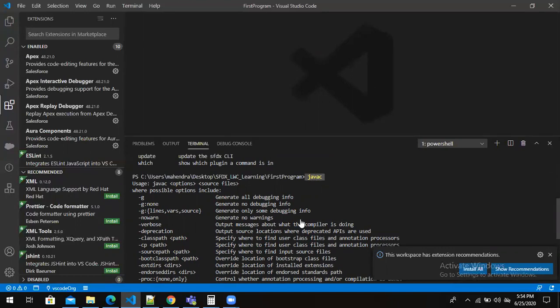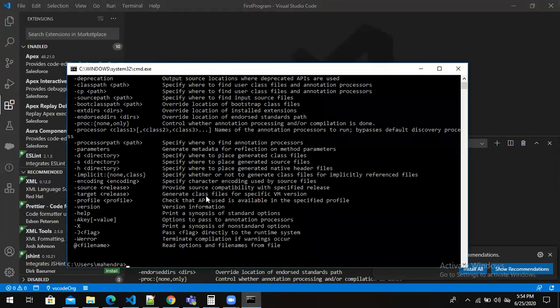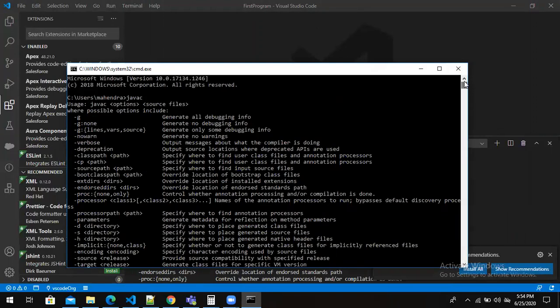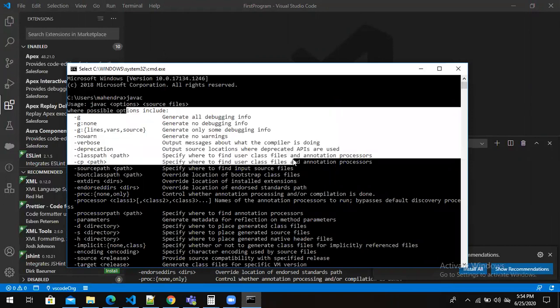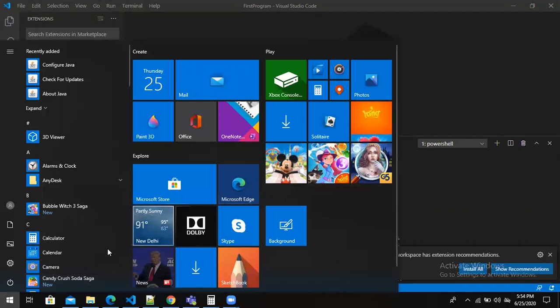Either you can type this Java C in the Visual Studio Code, or on the command prompt also you can type here Java C. So now the Java installation is done successfully, and the path is set correctly. That's why it is working without any issues. In case you see any message as Java C is not recognized, it means that the path is not properly configured.